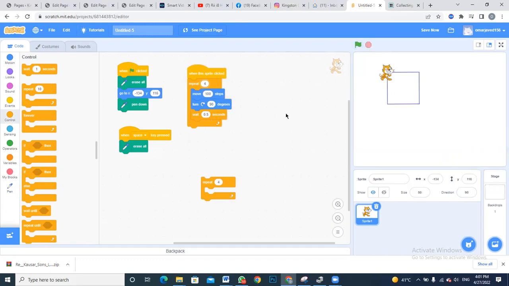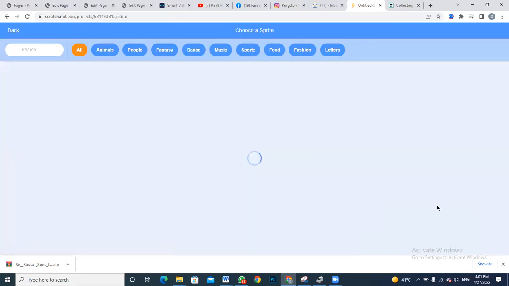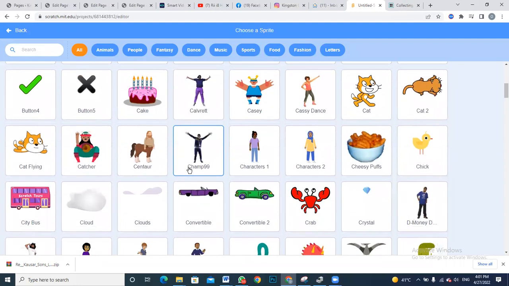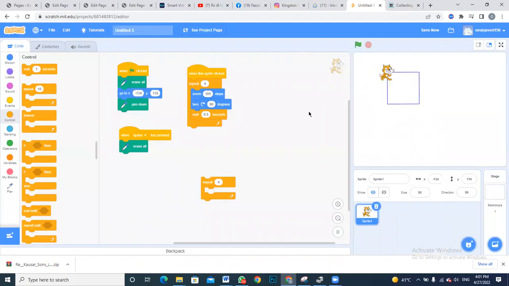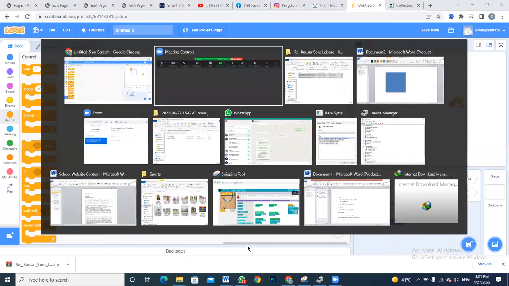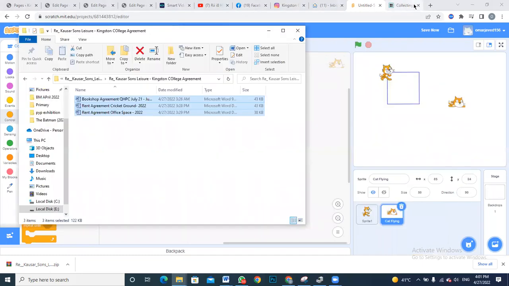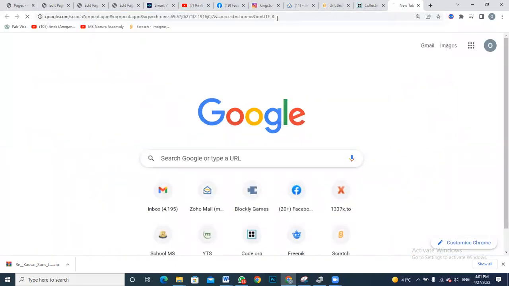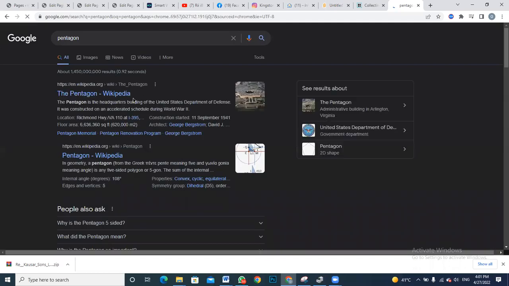Similarly, we can try to make a pentagon also. For the pentagon, I am going to use another sprite here. So just like the scratch cat, you have a cat flying also. Let's say the flying cat is going to make a pentagon. Now, what shape is the pentagon like? A little like this, I guess. This is a pentagon. This is how it looks.